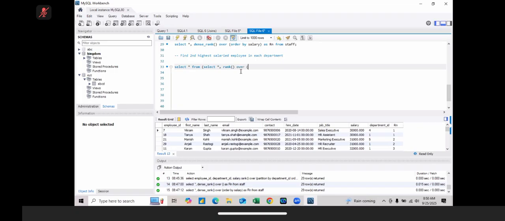Over, partition by department ID, order by salary, as any name. Okay, RN. From staff. Close it till here.